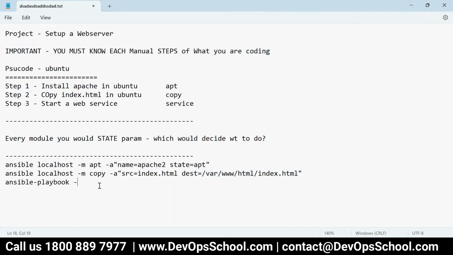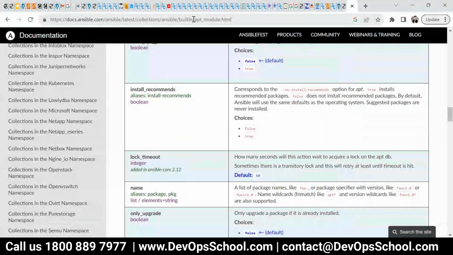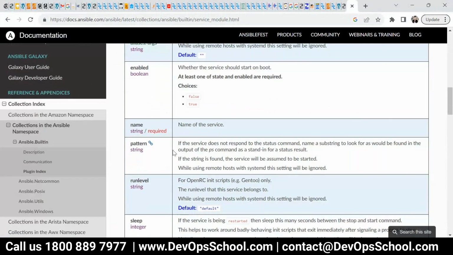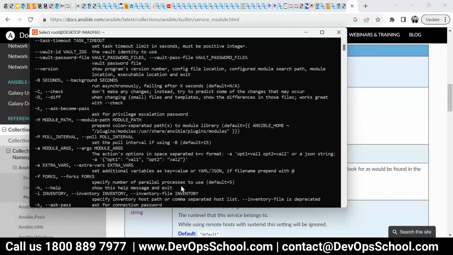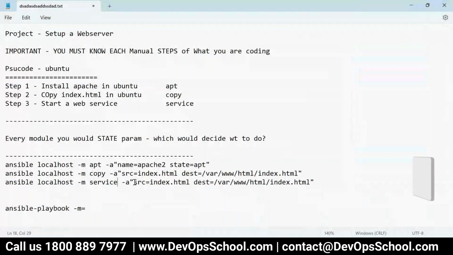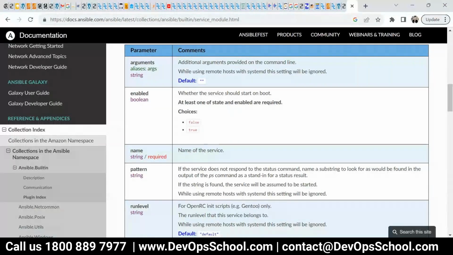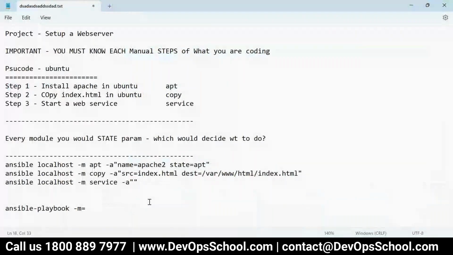Now here, hyphen m and the service module. I want to show you this service module again. Service module, enter, and there's the module, and look at this, here it says required. So here, arguments, service module, name. Correct now? So name, what is the name of the package in Ubuntu? Service name apache2, I know that. So how come I know that? Because I did it manually to start.